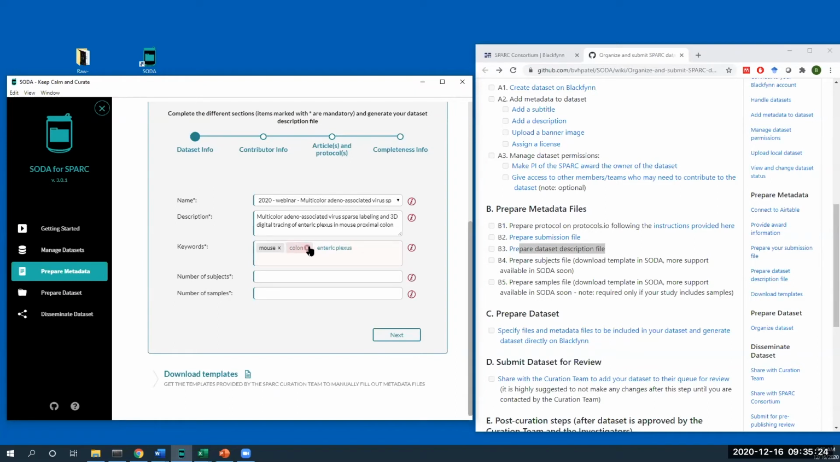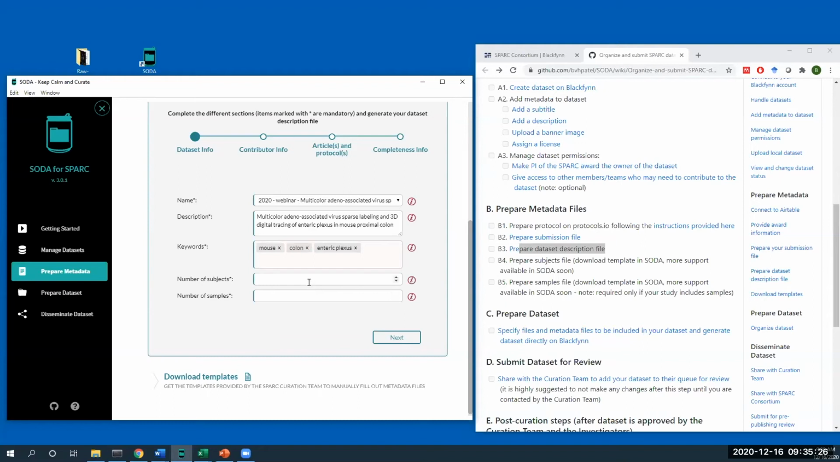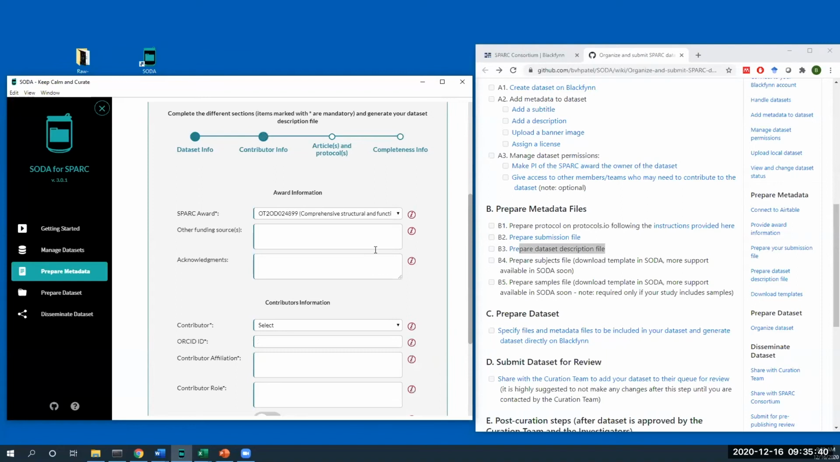And I'm just going to type a few words here. And a number of subjects, I'm just going to type 1 and 1. I'm just going to use 1 subject and 1 sample for the demo, so it doesn't take too long when I upload those on Blackfynn pretty soon. And you could hit next.